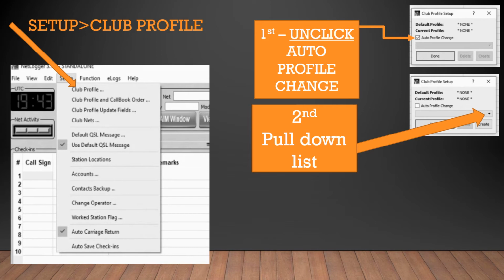Now, once again, if you've never checked into a club before, or a net, and this is your first time using NetLogger, you're going to pull down the little arrow on the pull-down menu after you've unclicked Auto Profile Change. If you have used NetLogger before, and you've checked into any nets and you have a current version of NetLogger, you will more than likely see a list underneath that arrow. If you pull the arrow down and there's nothing under it, you should restart NetLogger, because that will refresh the club listing of nets that are officially listed in the NetLogger servers.